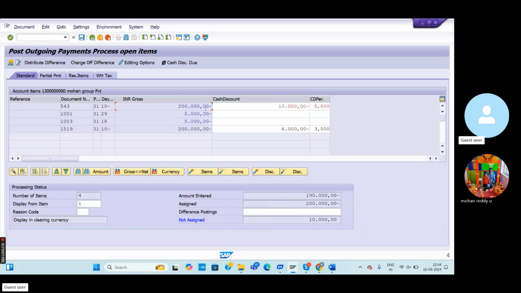So here the total amount is 2 lakhs, and 10,000 is the discount as per 5%. So the entered amount 1,90,000 is assigned to the 2 lakhs, not assigned 10,000. So you just try to post and save. Difference is 2 lakhs.